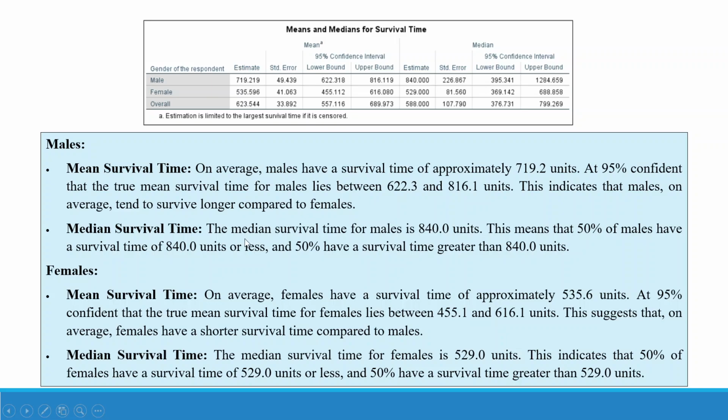Median survival time. The median survival time for male is 840 units. Why are we writing units? So it can be days, years. So here it is days. So let's understand units as days only. This means that 50% of males have a survival time of 840 units or less, and 50% have a survival time greater than 840. So this is the mean for male, median for male. So 840 is here. Now let's do the interpretation for females.